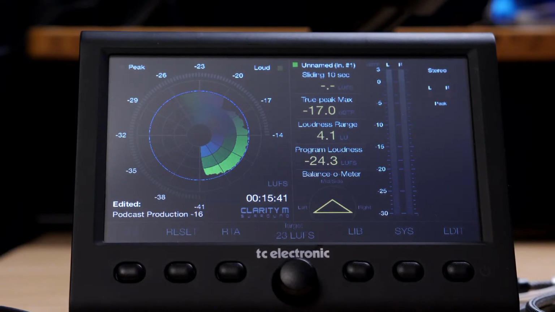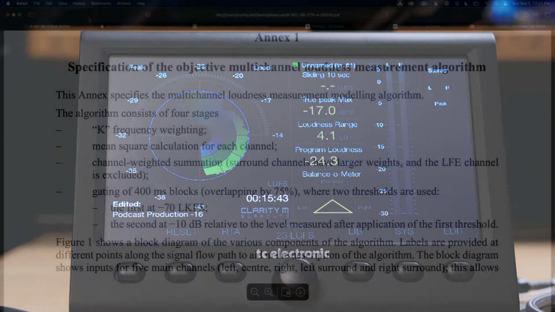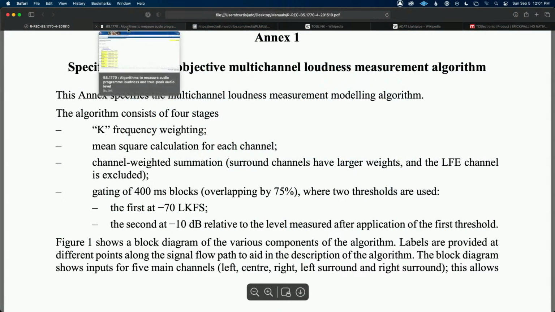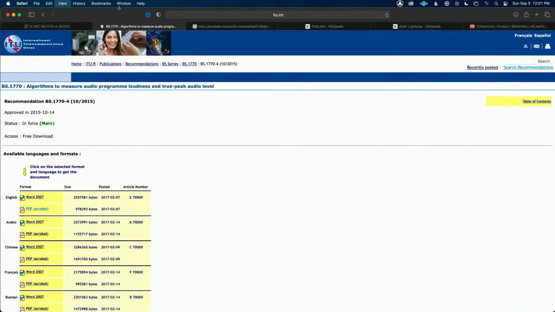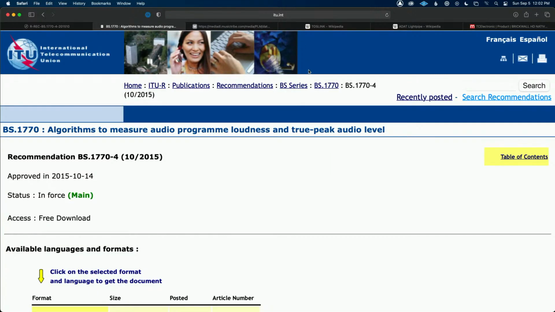loudness is. And to do that, we're going to switch over to our Mac, and the International Telecommunication Union, ITU, is an organization that helps establish standards for broadcast. In this case, it's kind of hard to read this, so let me see if I can make it bigger here. So the broadcast sound section is represented by standards that have the BS designation.